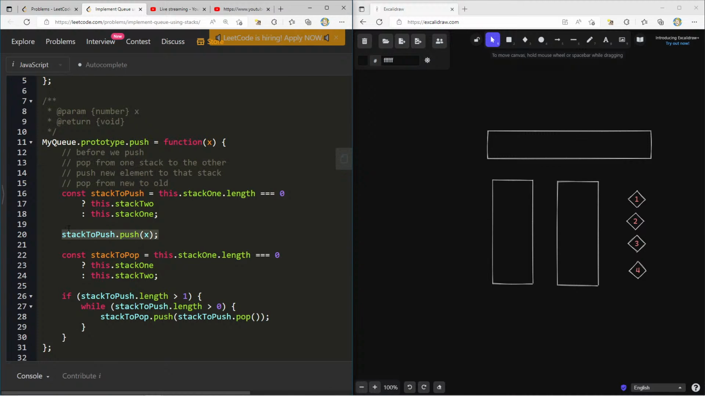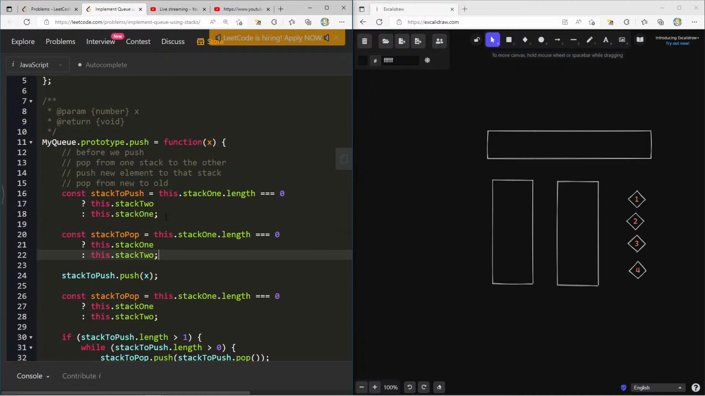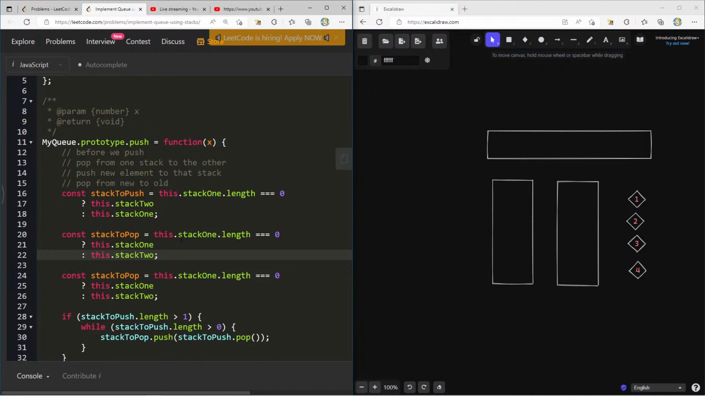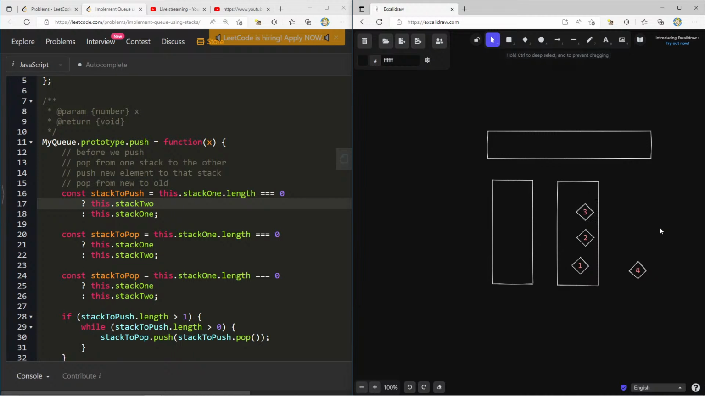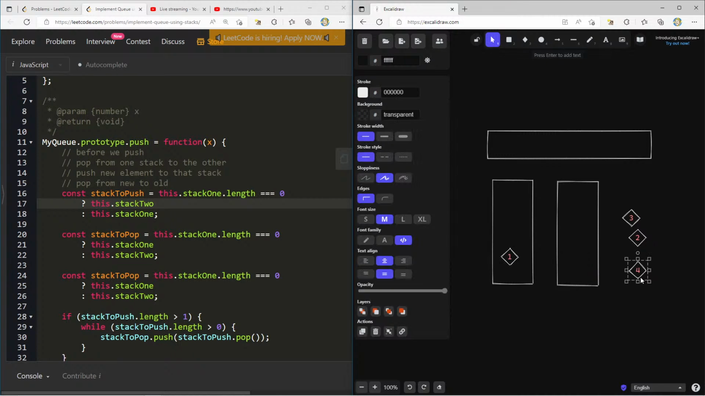If to the other one. So we need to also know which one. Let's do this. Before we push, pop from one stack to the other. So stack to pop. If this dot stack dot one length, but then this will always be equal. Because even if I have 1 and 2, if I do 2, 1, 3 first, no, I definitely need to push first and then do it. So I push and then do this. That's fine. I push and then do this. Okay. I push.